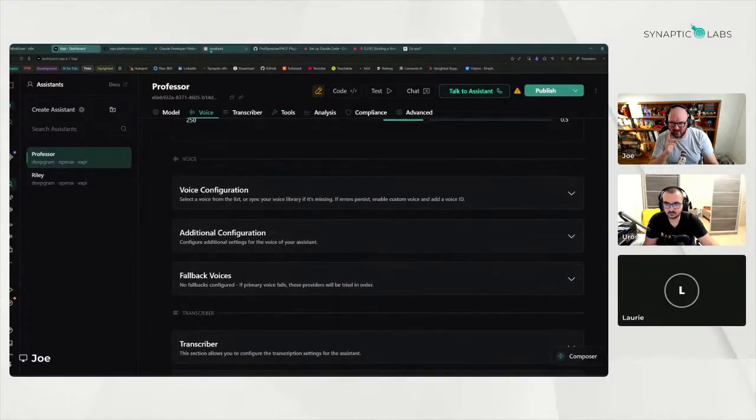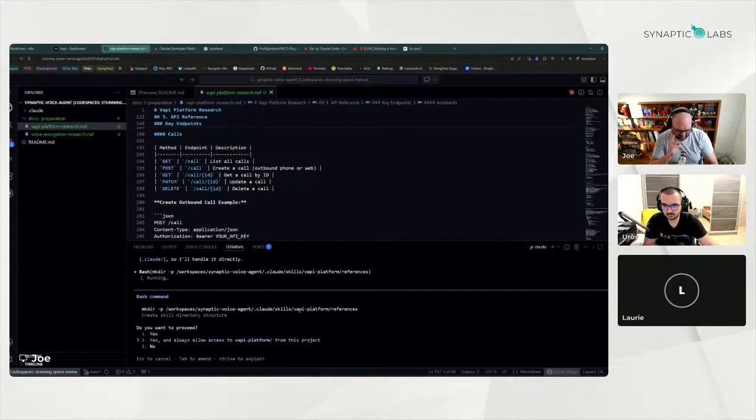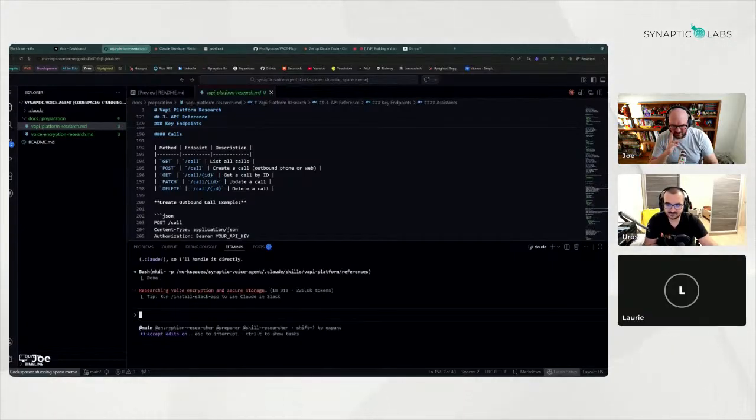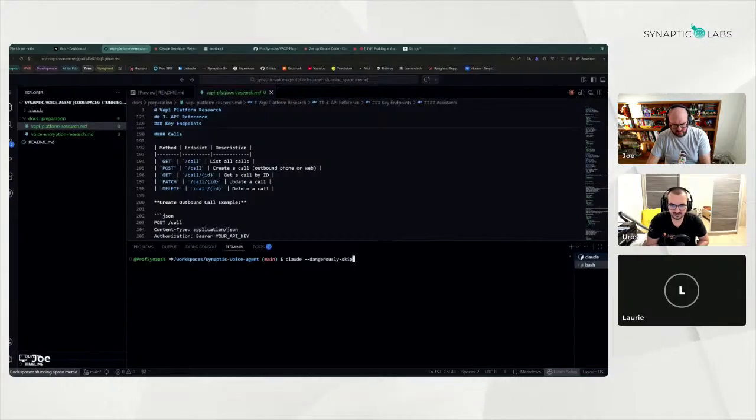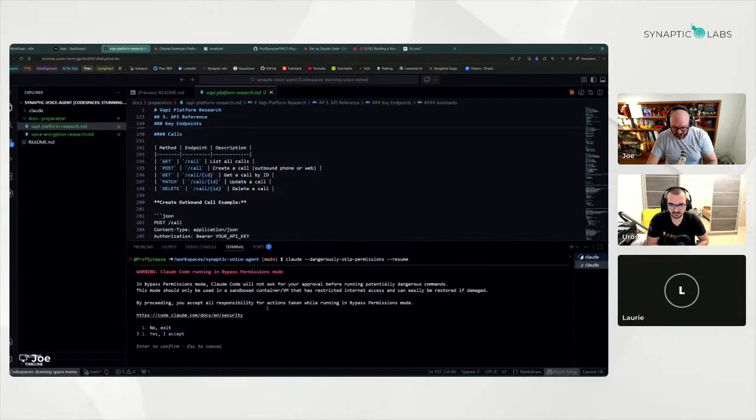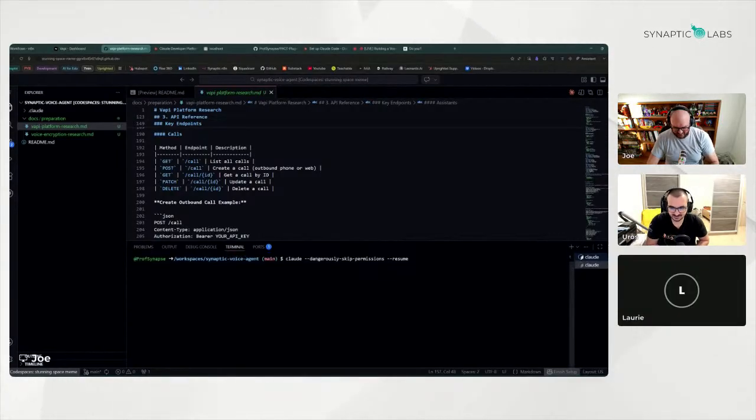Okay, let's just briefly go back to Claude. Next time I'll do dangerously skip permissions for you. I would just exit it right now and resume it with the dangerously skip permissions. You can do that as well. Claude, dash dash dangerously, and then space, then dash dash resume. Are you sure? Yes.